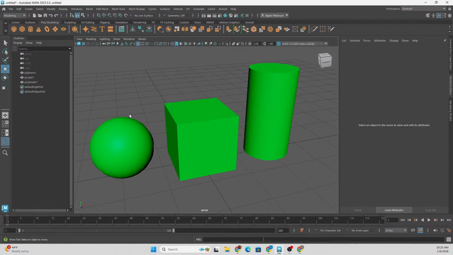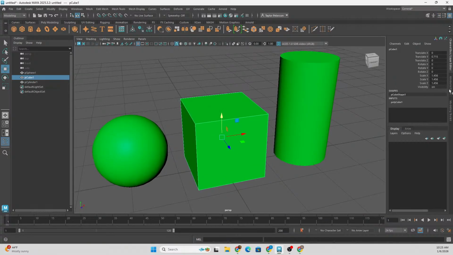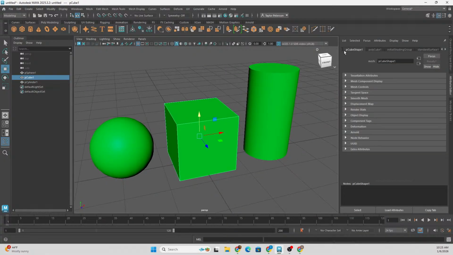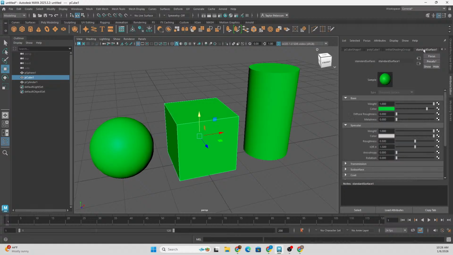Mr. B, real quick. Can you show again how you made your shape green? Okay, so here's what I did. I clicked on one of the shapes, and then I want to make sure that I'm on Attribute Editor. You see this over here, all the way to the right? Attribute Editor. So I click on that, and then yours might look like this by default. All I want to do is click on this little arrow until I find this little tab right here. It says Standard Surface 1. That's our material.